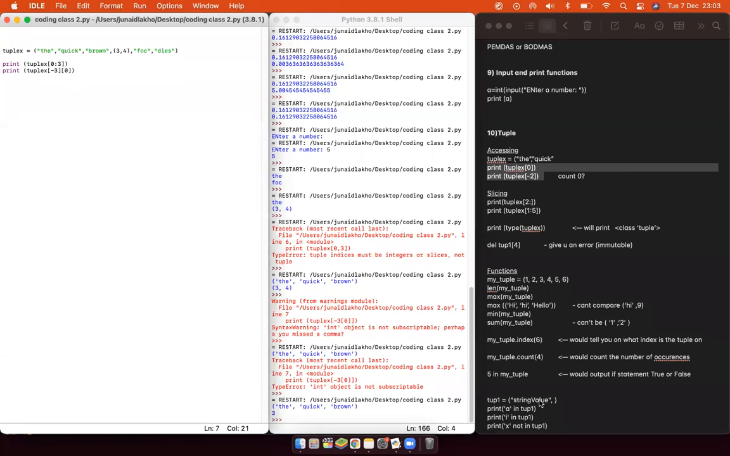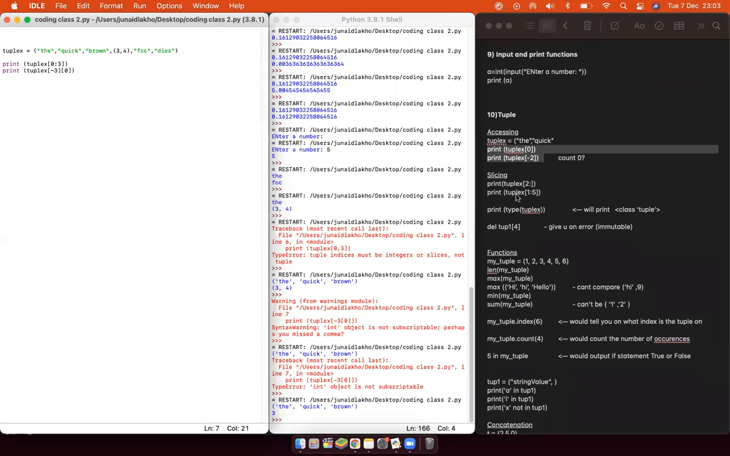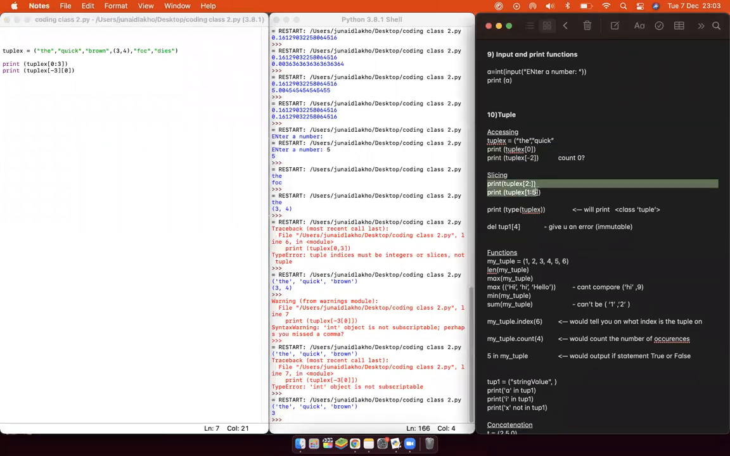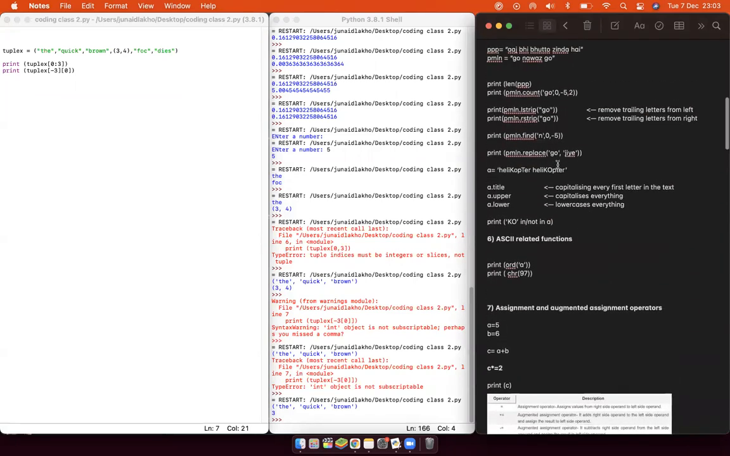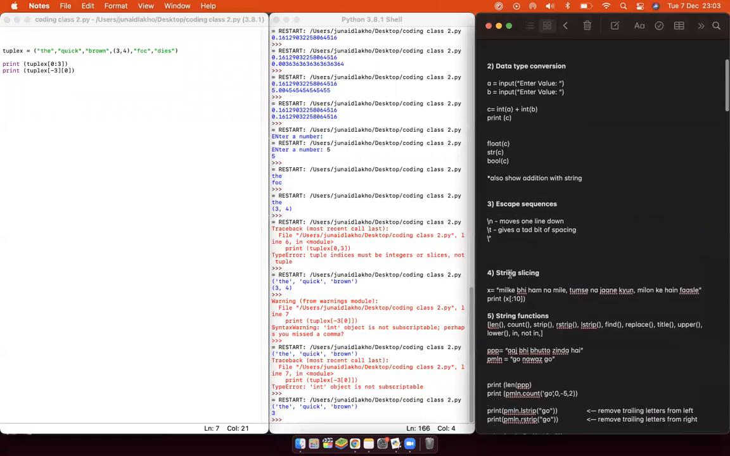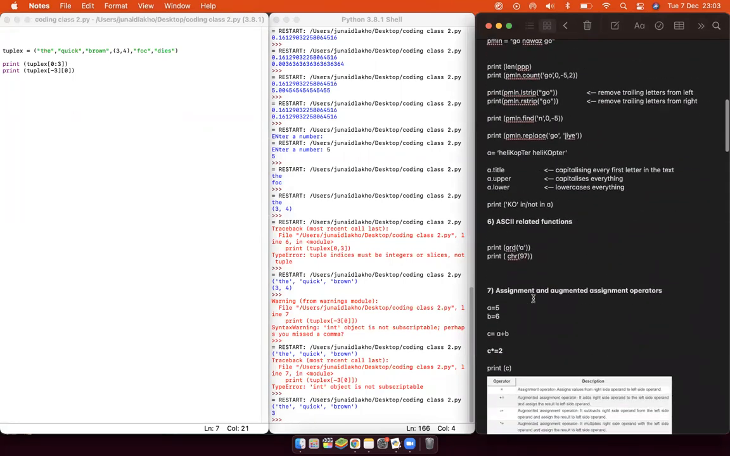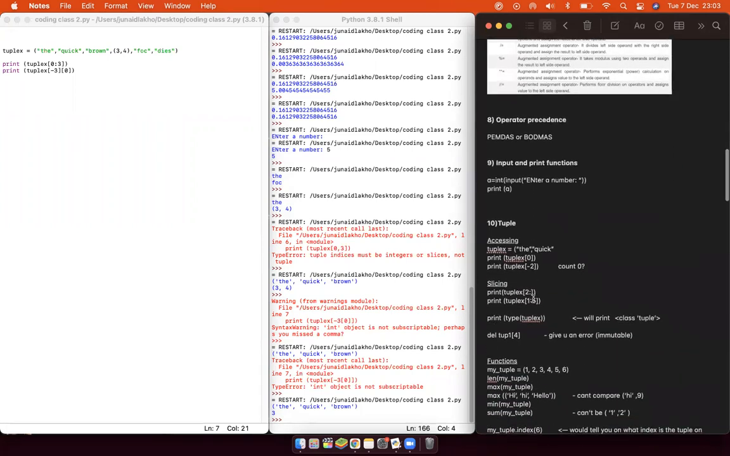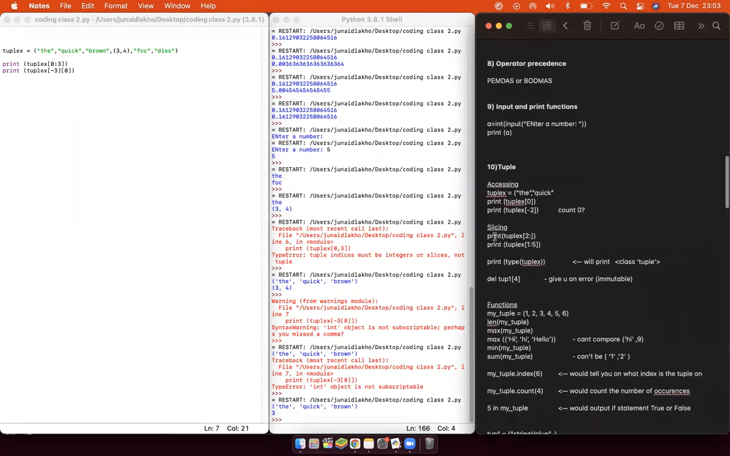Okay, there. Now that is just the accessing part. Now there is slicing. What slicing basically means is what we did previously, text slicing. I think that's what we called it. You slice it. Basically, you take some part of it, don't take some part of it. That's called slicing. So here we have slicing in tuples.